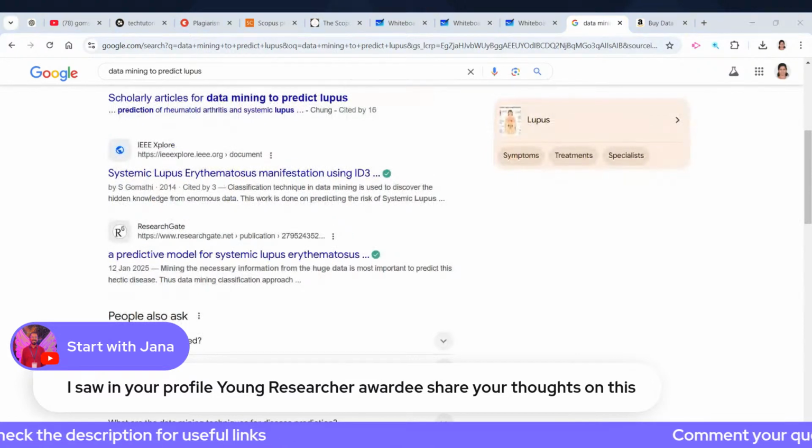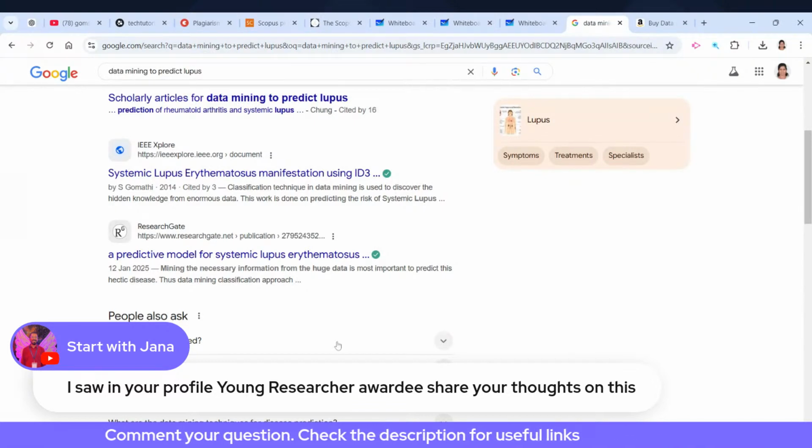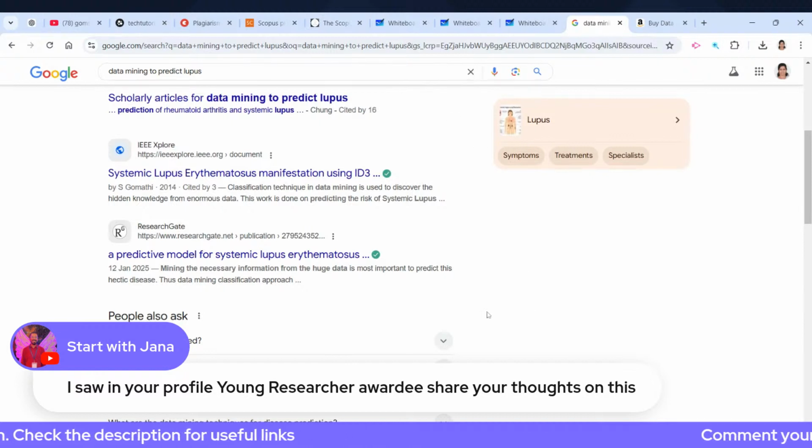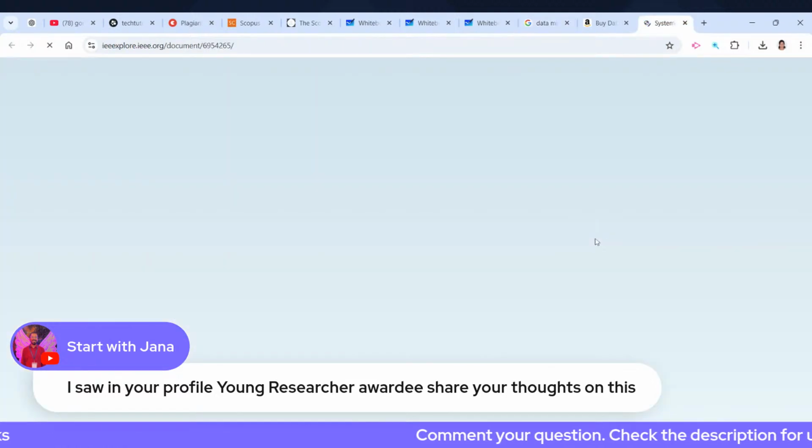Someone is doing cancer, many are doing diabetes, many are doing autism. But what is unique? Which one is not most widely done? You have to choose that. That is my first recommendation, and you have to complete that.